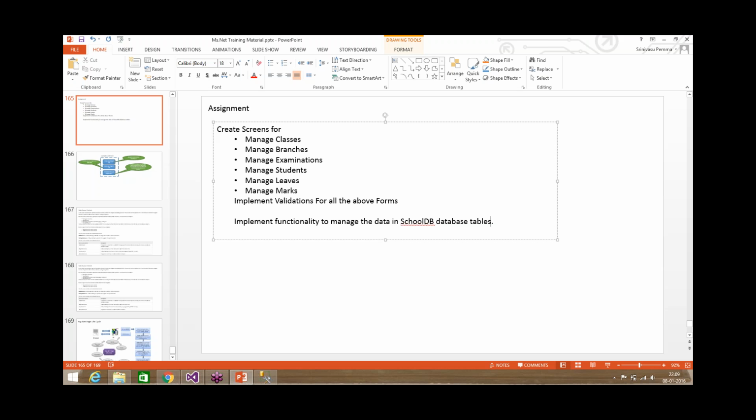Sir, are we going to learn MVC and Web API? Can you tell me, please? That's not part of the course actually. That's a separate course. This is basic ASP.NET, C Sharp, SQL Server and WinForms.